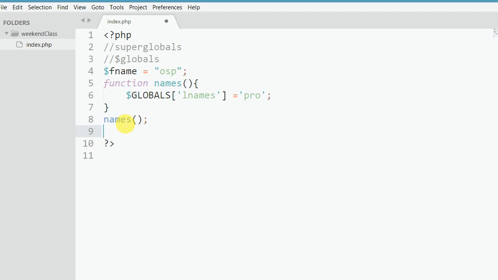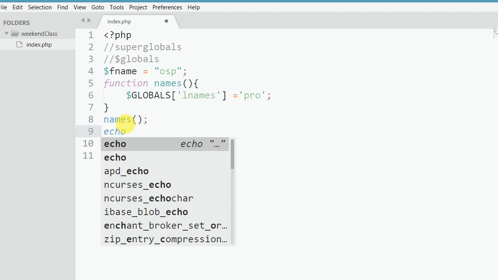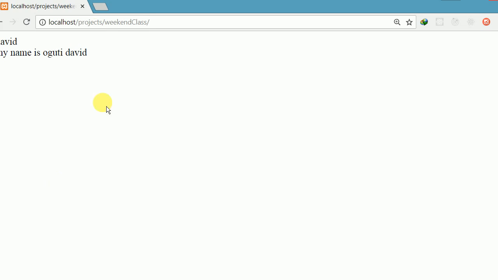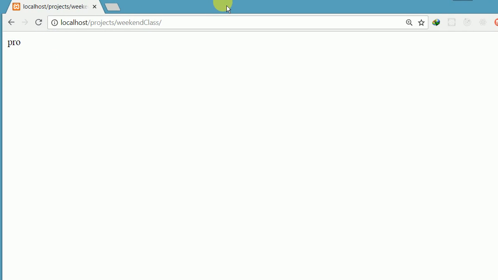Maybe I happen to terminate. Now that implies next time when I come to the program and I tell it to echo for us the last name in this program, you'll discover that I can now get the last name out of that. So if I save and come back in the program and refresh, you should get the last name as pro, and that's it.